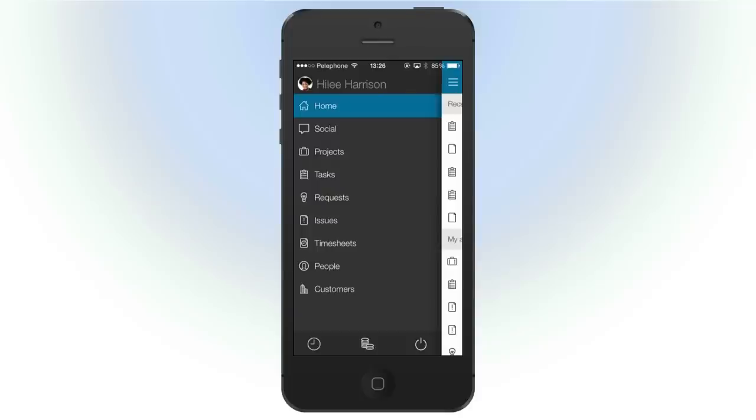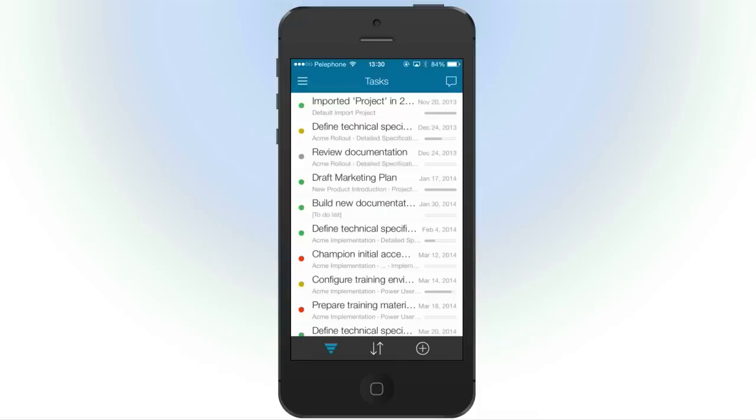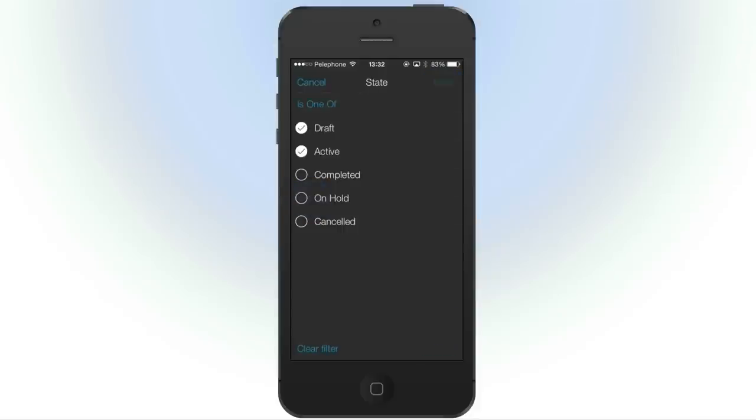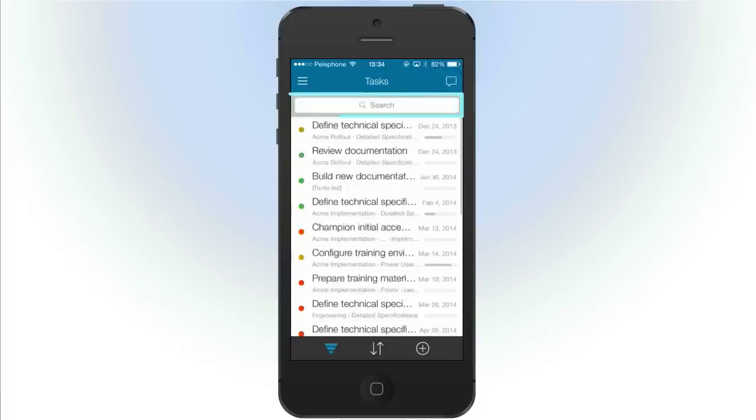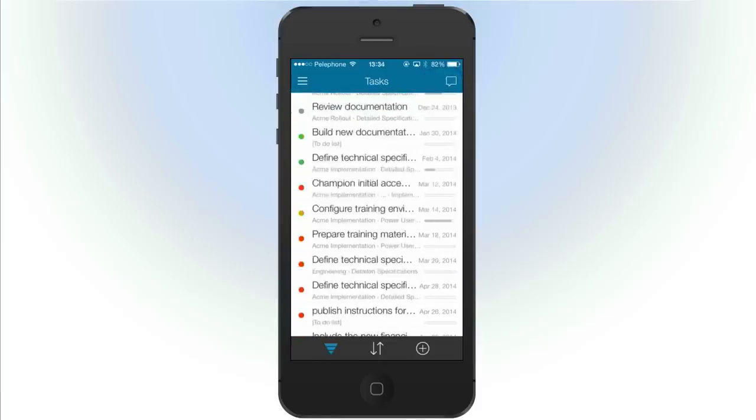Let's review another example. Let's drill down to the Tasks module. Each module in Clarizen provides you with a list of the relevant items on your plate. For instance, the Task module shows you a list of all of your tasks. You can fine-tune this list by applying appropriate filters directly from the bottom toolbar, or simply search for the task you need via the search bar placed at the top of the screen.